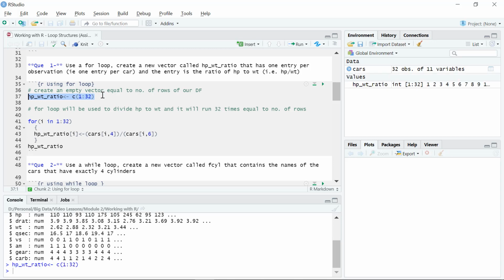We will use a for loop to divide HP by weight and it will run 32 times, equal to the number of rows of our dataset. So to initiate the for loop, we will write for, open the brackets and write i in 1:32. i is called a counter and this means the loop will run from 1 to 32. We will open the brackets to initiate the loop.